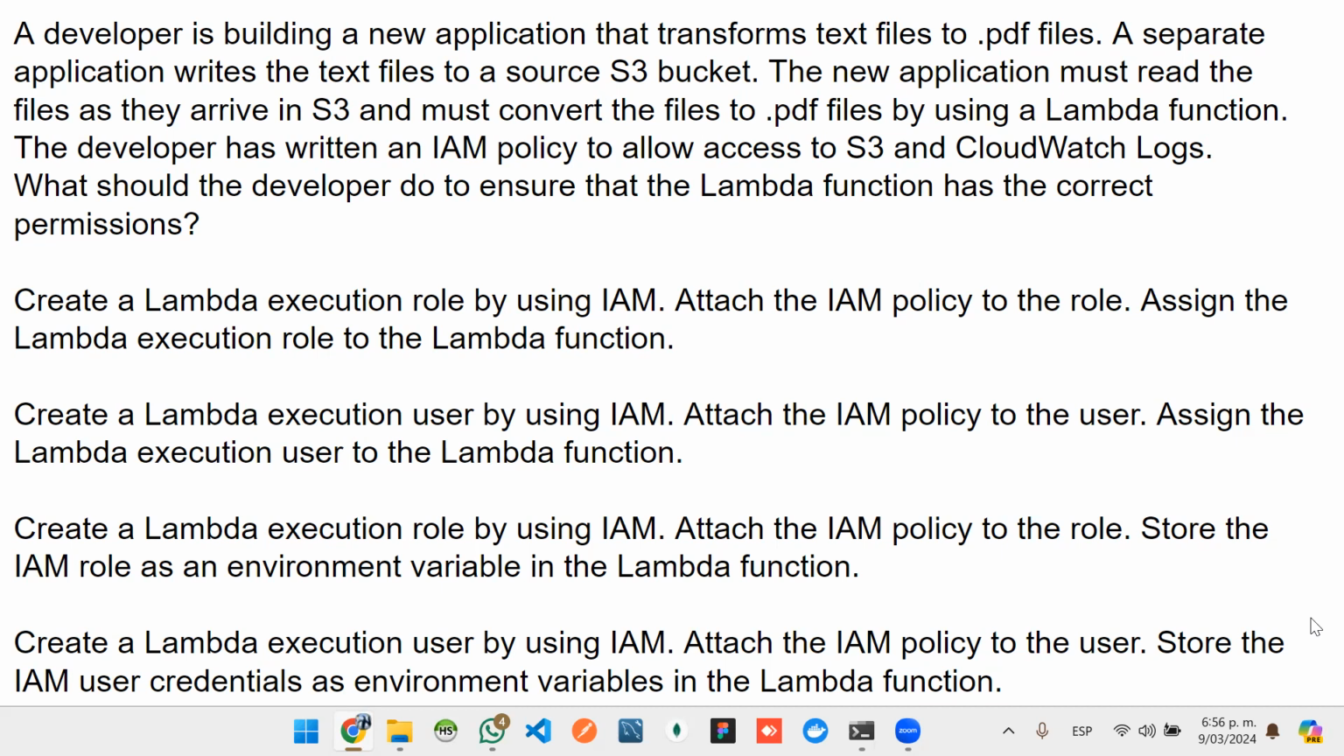Create a Lambda execution user by using IAM. Attach the IAM policy to the user. Assign the Lambda execution user to the Lambda function. Or, create a Lambda execution role by using IAM. Attach the IAM policy to the role. Store the IAM role as an environment variable in the Lambda function.